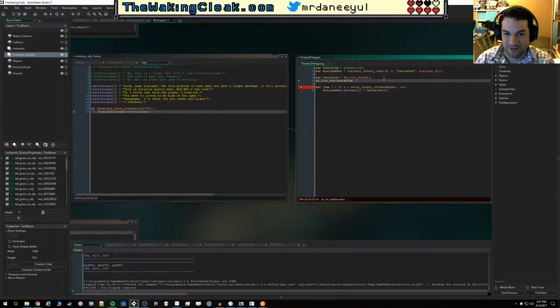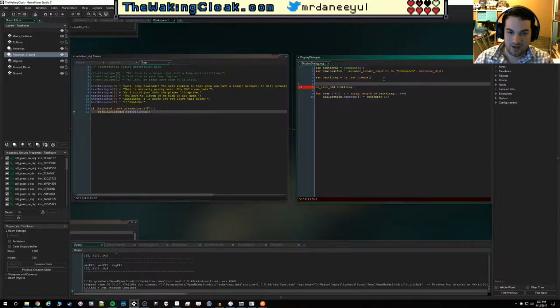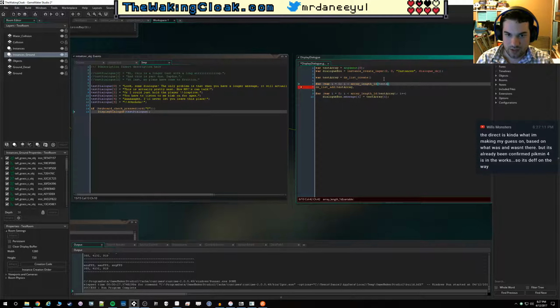I'm going to need to do a loop here. For var i equals 0, i is less than array length 1D text array.